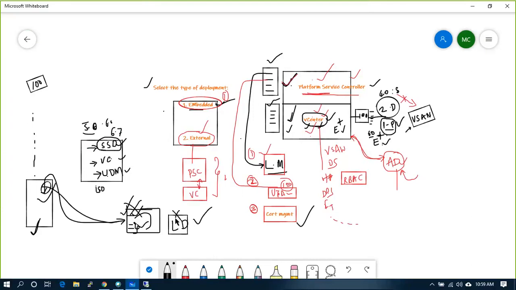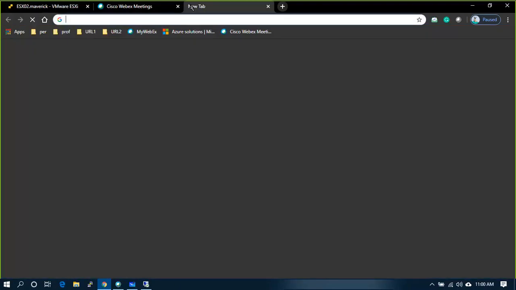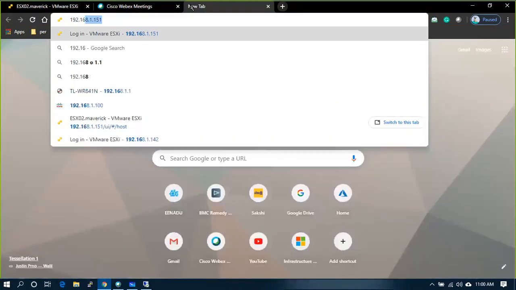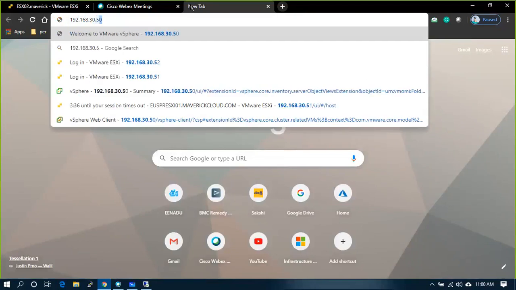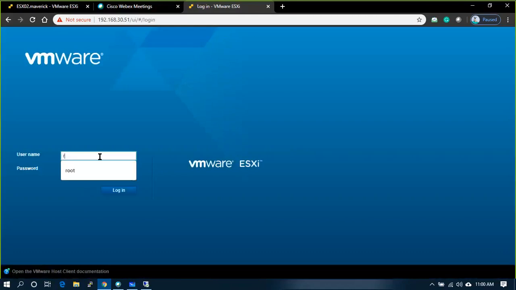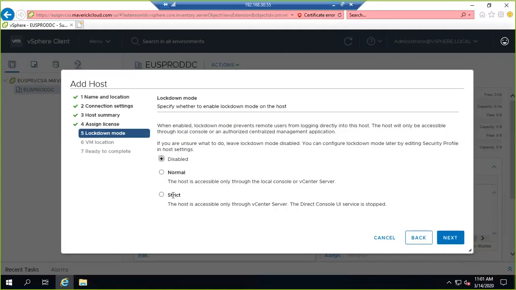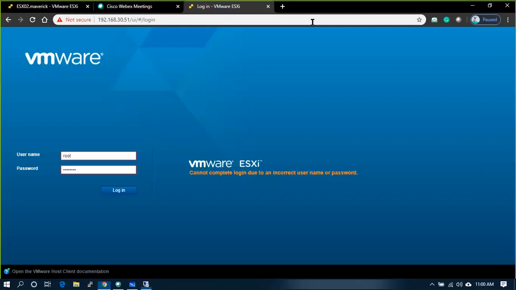If you disable the lockdown mode, you can access the host from outside and from inside the vCenter. I have one host, 192.168.30.51. Now it is working, right? I have a root username and password, so you are able to log in and manage it. Fine. But if you enable strict lockdown mode, this will not work.